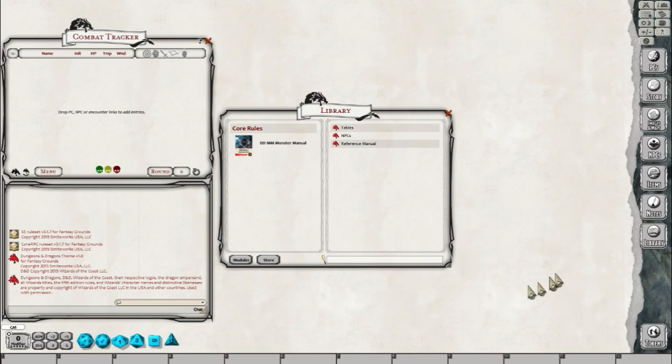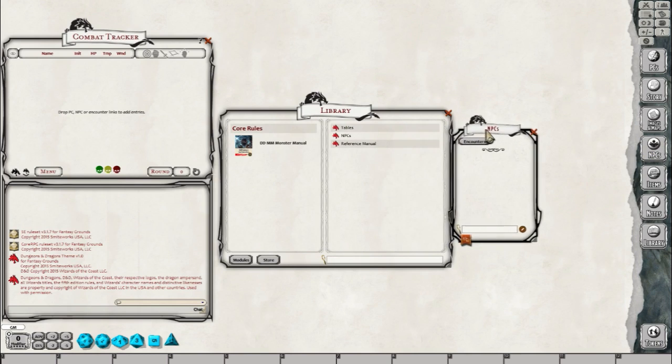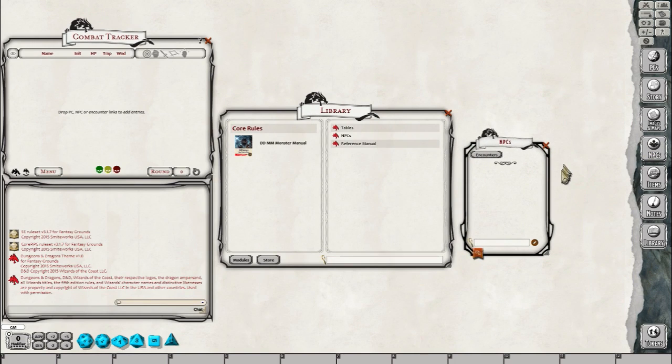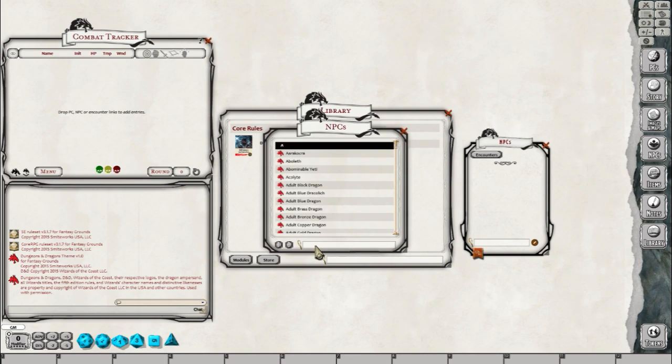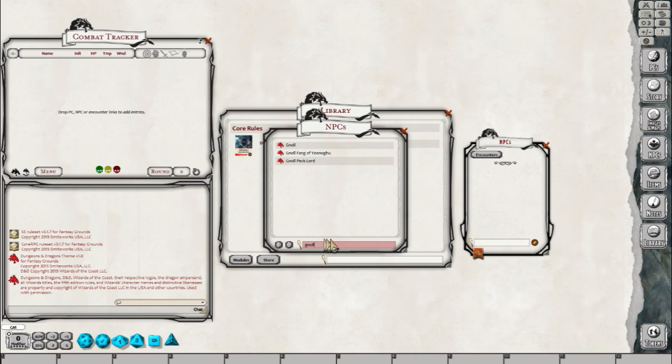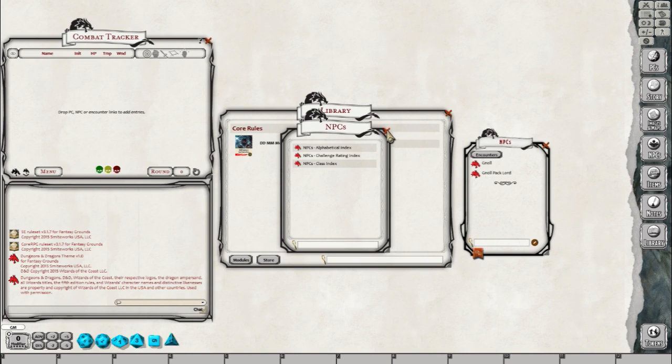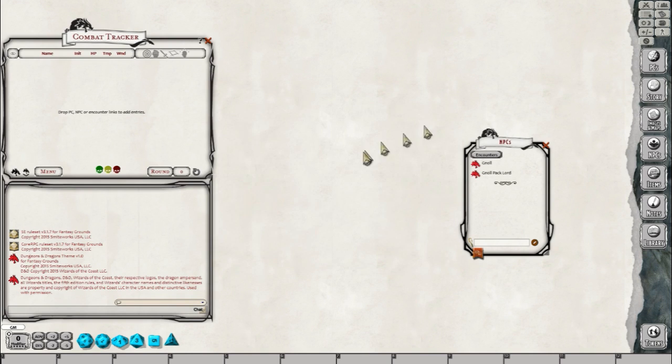All right, so what I want to do first is open up my NPCs tab. Now, it's empty. It has nothing in it whatsoever. Now, I want to go to the NPCs, and I'm going to go to the alphabetical index, and I'm just going to type in gnoll. Okay, so there you go. I got the gnoll popped up, so I'm going to drag the gnoll in here, and I'm going to drag the gnoll pack lord. So those are my first 2 NPCs that I'm putting into the module. All right, I'm done with this. I don't need this anymore for the encounter. All right, boom. Those are the 2 monsters that I need.